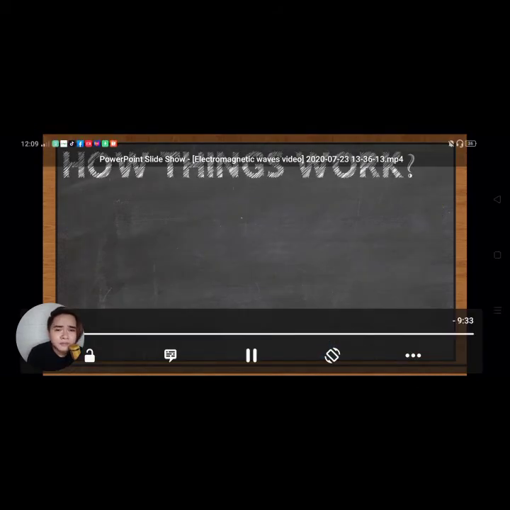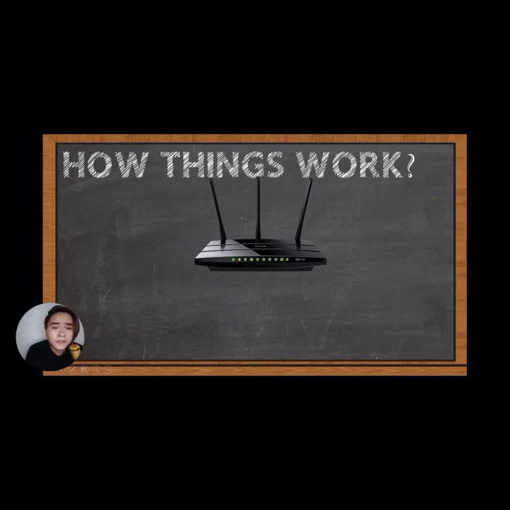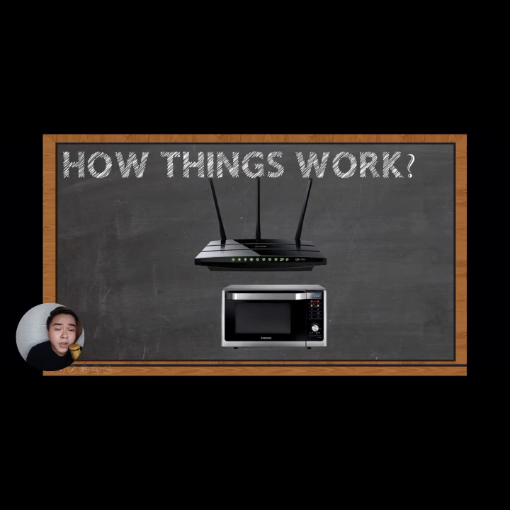Do you ever ask a question just like how things work? Just like how my Wi-Fi router connects my devices to the internet? Or how microwave ovens cook my food? Or how this kind of scanner knows my temperature without touching my skin?